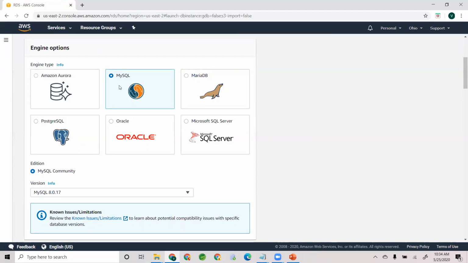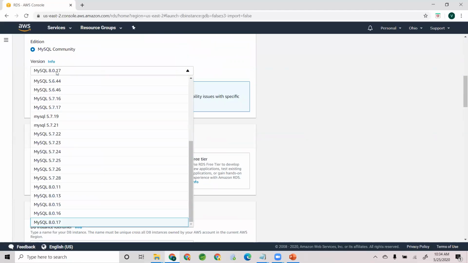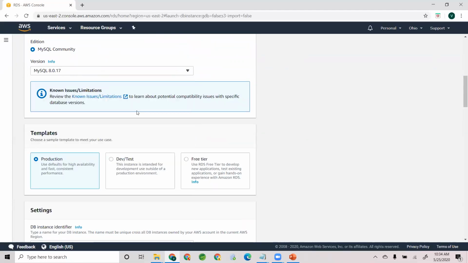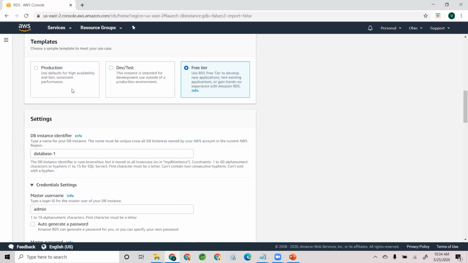Okay, let's create a MySQL database. And I'm selecting MySQL community version, 8.0.17, that's fine. Templates. We'll talk about this more, but let's not do production right now. Let's take the free tier eligible. Production by default creates a multi-AZ. I'll talk about what it is. But select this free tier, please. This free tier is part of your free account, your 720 hours. So your database is available.